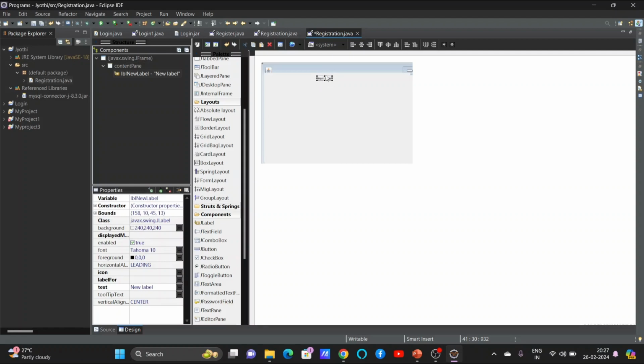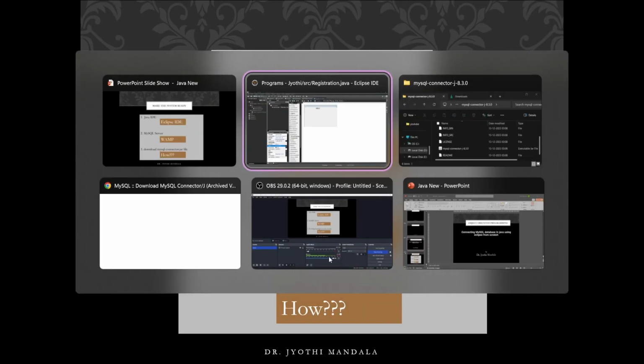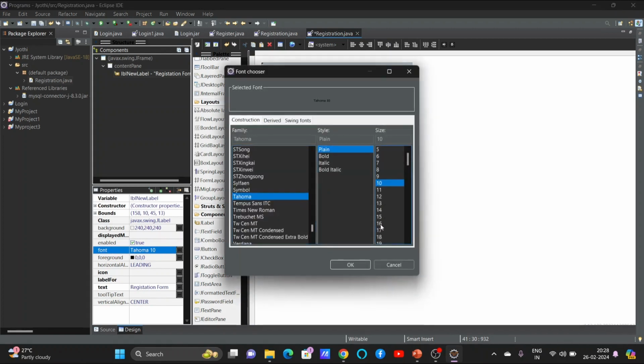Now if you want to change the text of this label, in the properties window you see the text is given as label. Select that, delete it, and write whatever text you want. So let me write registration form. I also want to increase the font size. You can see here font is there, and next to that three dots are there. Click that one and then you can increase the font size. I'm increasing the font size to 17 and bold.